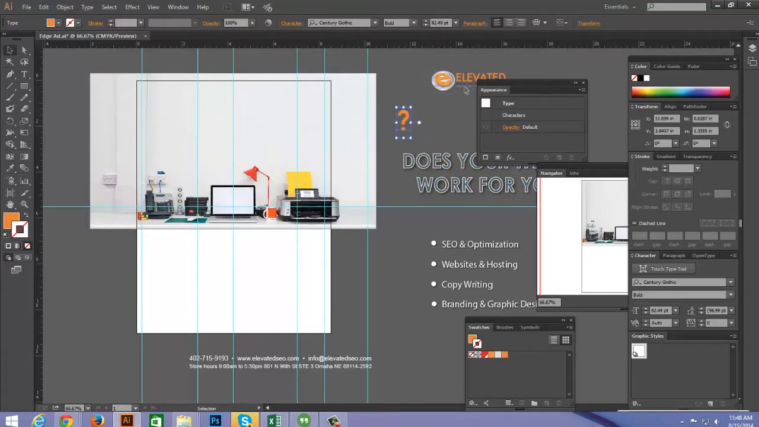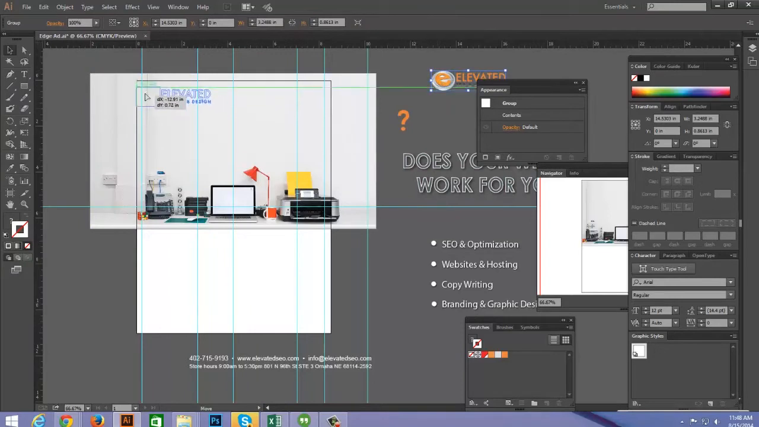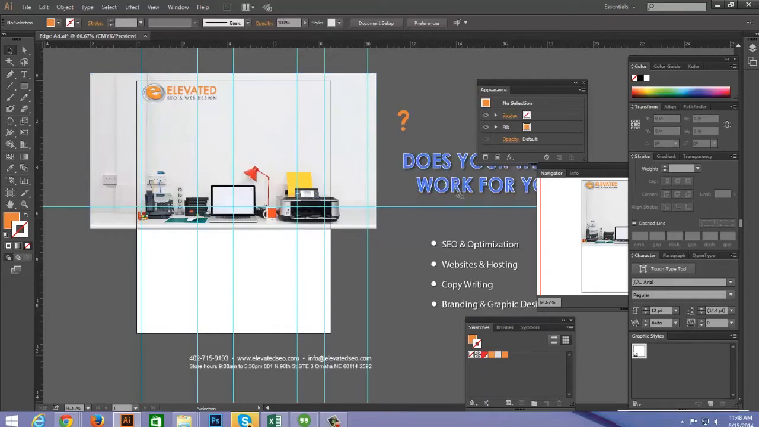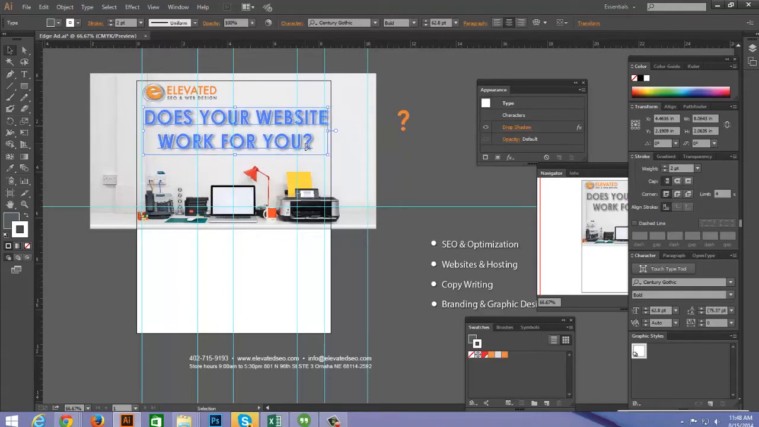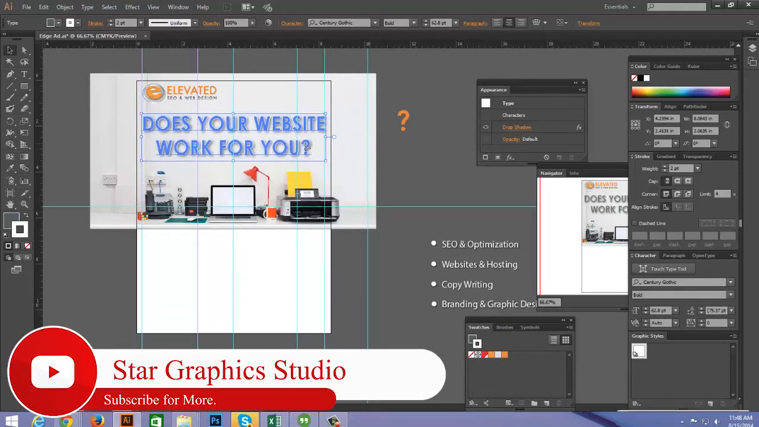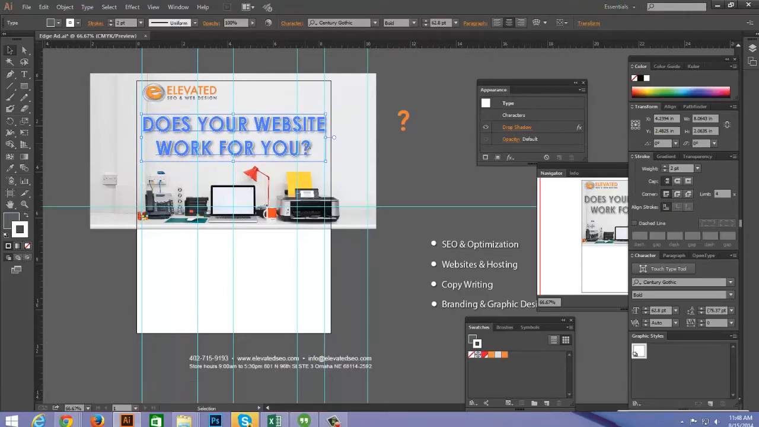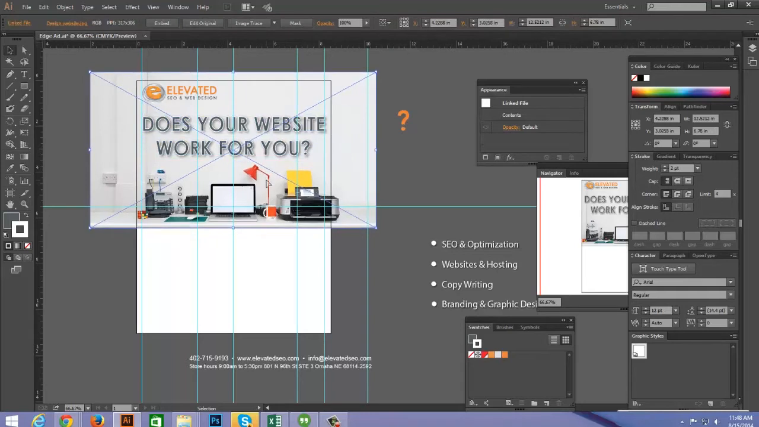First things first is we're going to drop our business logo in the top left-hand corner, and this is what we came up with as a headline for the ad. It is a company that does SEO, search engine optimization, and custom websites. So the first question they want to ask people is, does your website work for you? And that's a kind of open-ended question. Like, does your website generate leads? Does it bring people in? If it's just there for information, it's not doing enough. That's the kind of message they're trying to get across.